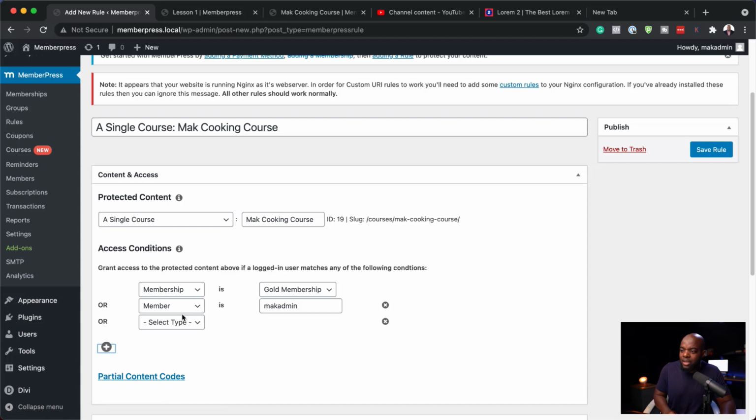So there are several ways that you can apply rules based on different roles. Here you can say, okay, let me choose by role, and you can say administrator, editor, author. And as you can see, this is a very, very powerful system which allows you to customize access based on whatever you need to do on the site.